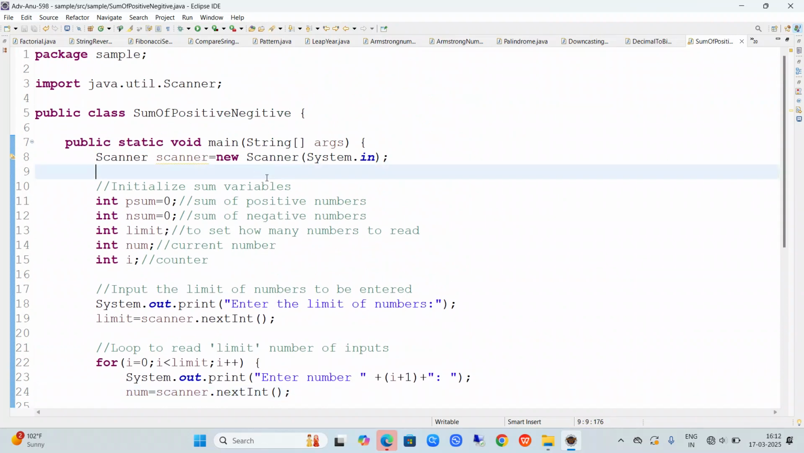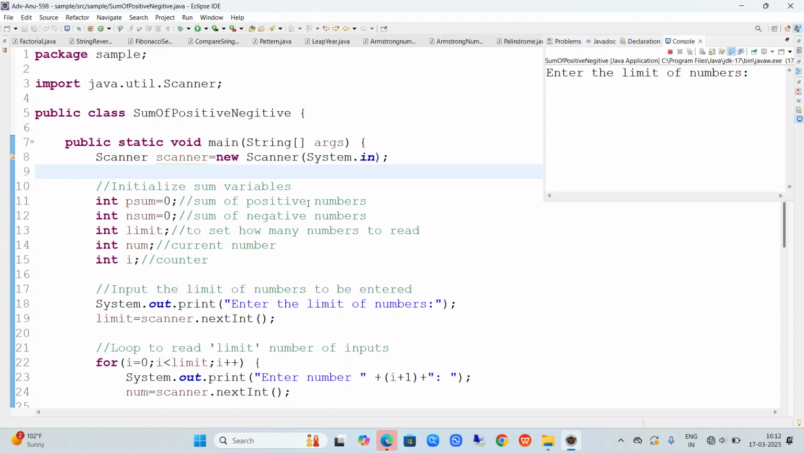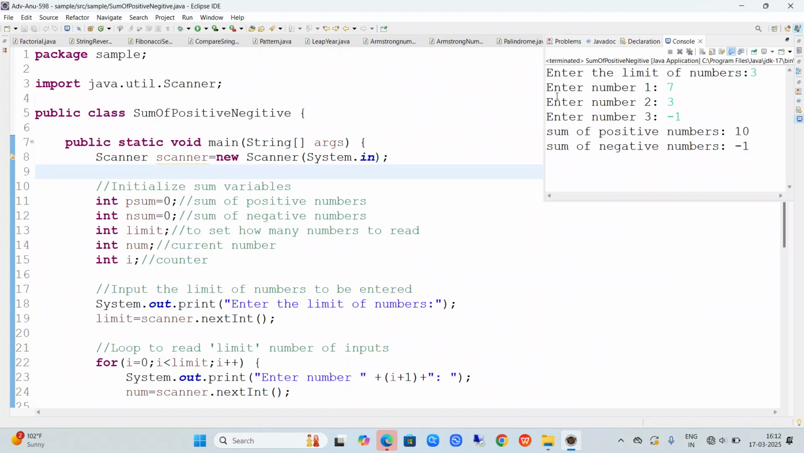We will save the program and see what the output is. If we enter, for example, 3 here, then number 1 is 7, and number 2 is 3. And here if we enter a negative number like -1. So the sum of positive numbers is 10, right? Because here only 7 and 3, and 7 plus 3 is 10, that is the positive sum. Here we entered -1, that is the negative number.